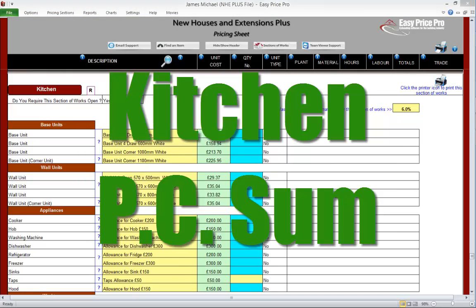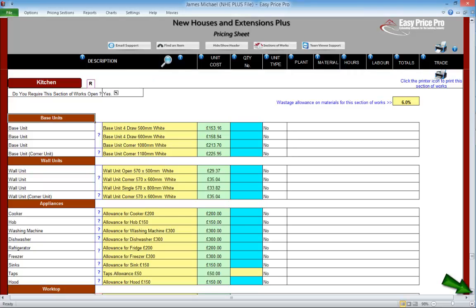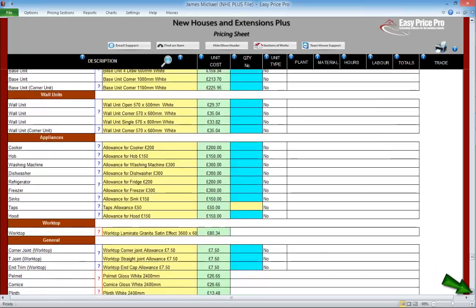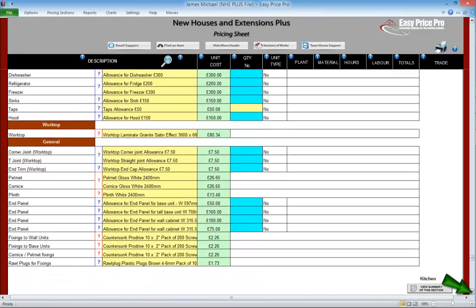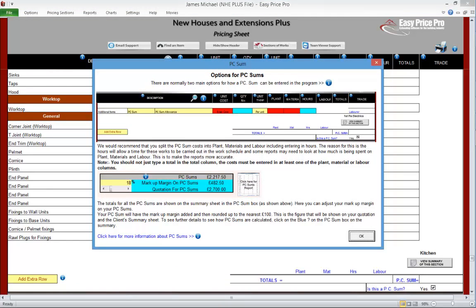Kitchen PC sum. Okay, we've removed all the individual items for the kitchen that we entered in the previous section. We're going to enter our kitchen as a lump PC sum. When entering a lump PC sum, we must ensure that none of the blue boxes contain information. We then go to the bottom of this section and check this box. This opens a form that explains how PC sums are dealt with. We click OK.